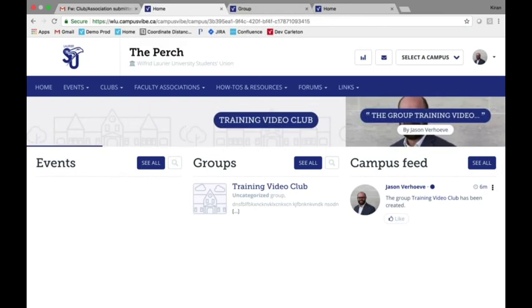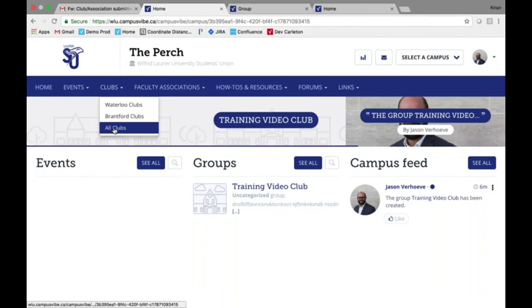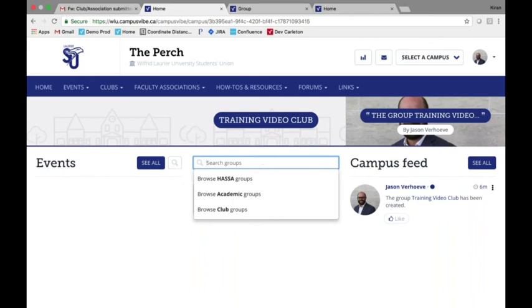So once you're logged into the system, because you've already submitted a group for approval, that means you are a leader of that group. There's a couple of different ways that you can find your group. Obviously, you can go to the club's page and search it by name, or the association's page and search it by name. You could do it right from the home page and search it by name here.